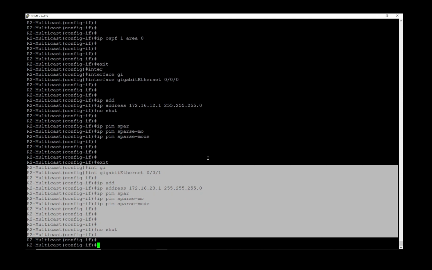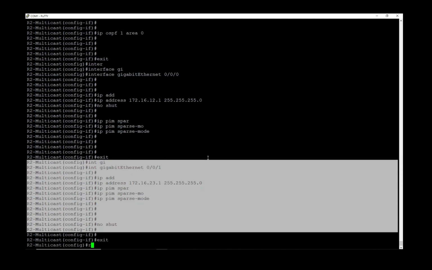Okay, this is the configuration I made for Gigabit Ethernet 1. And now OSPF.